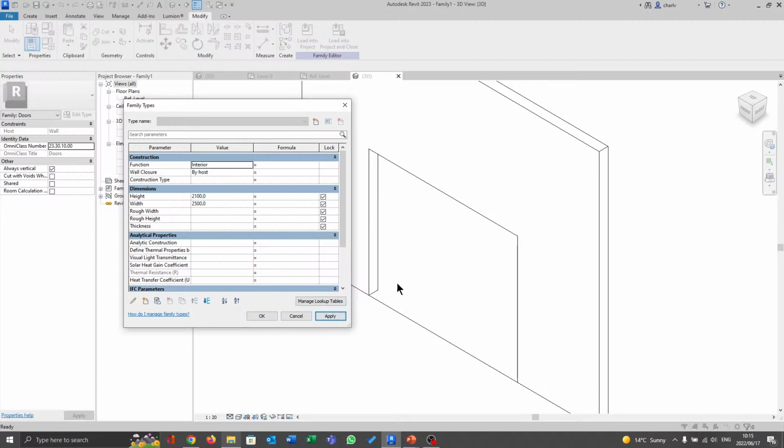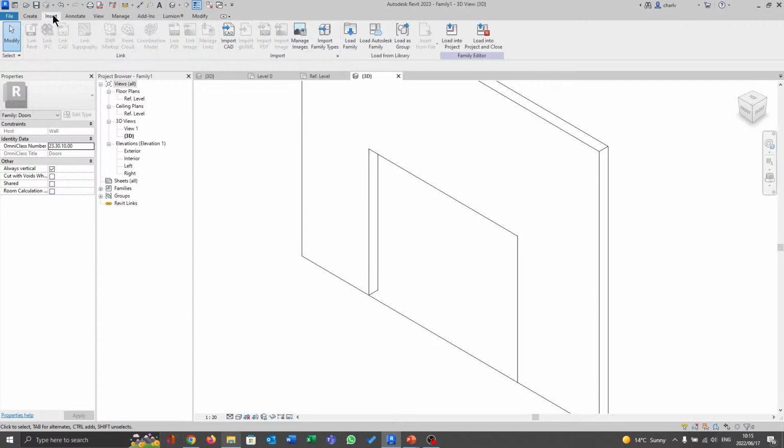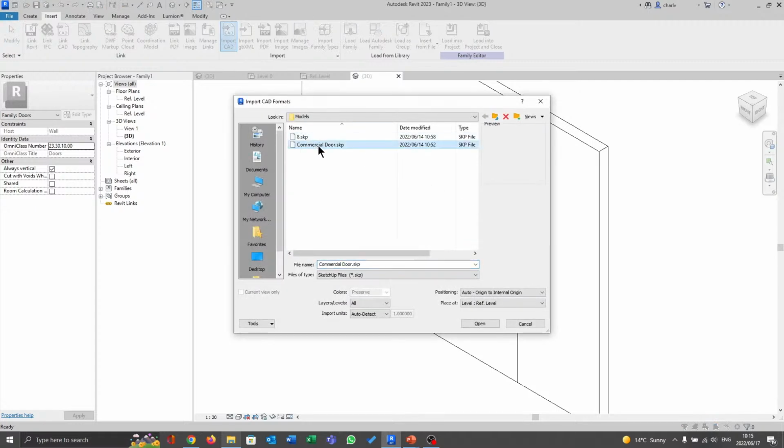Alright, so I'll create this opening for this particular door type, and I then go and say let's insert the CAD item. Right, so insert CAD item. It's the door SketchUp model.